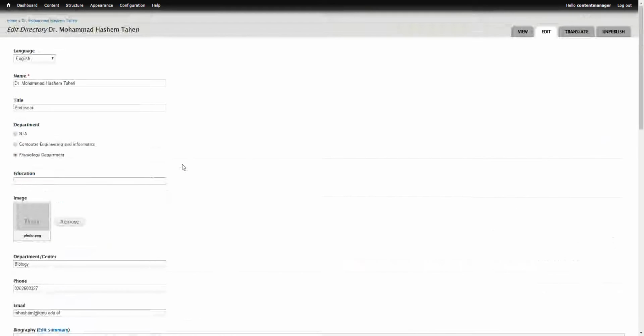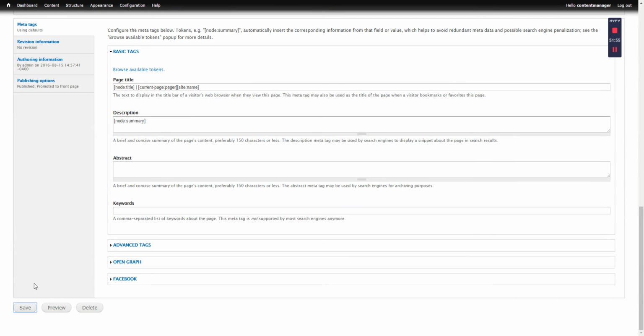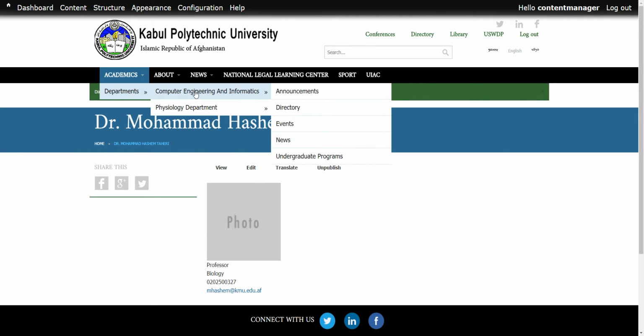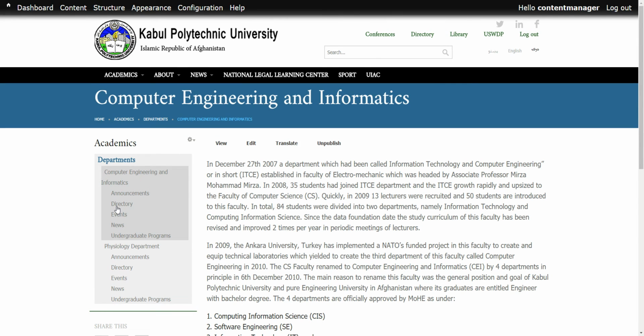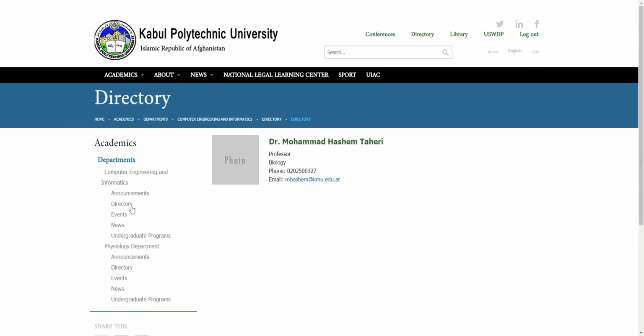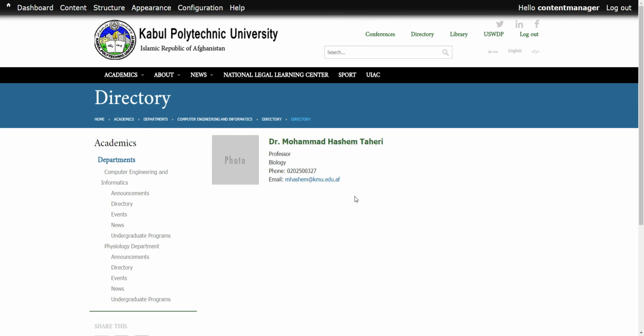and select computer engineering and informatics and save. So after saving that, we should be able to see this professor on our computer engineering and informatics department's directory page. And here we have it.